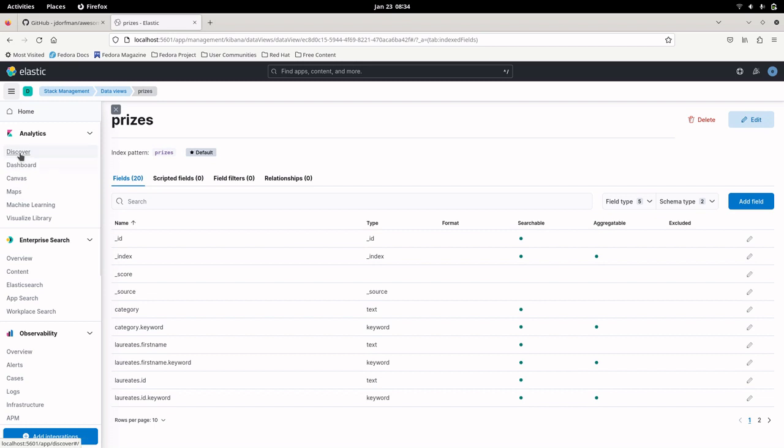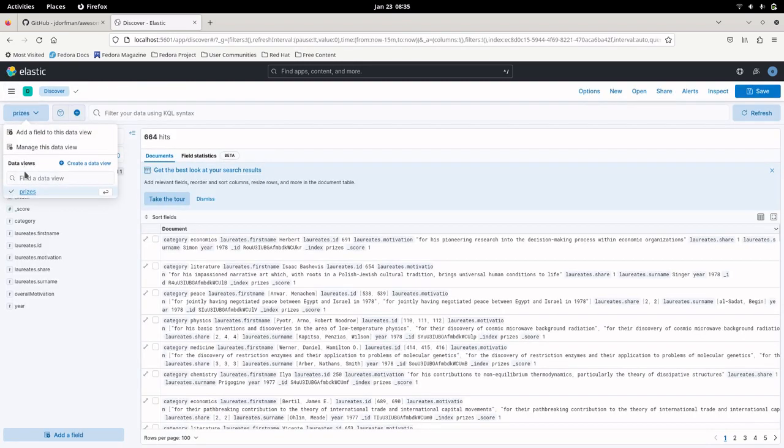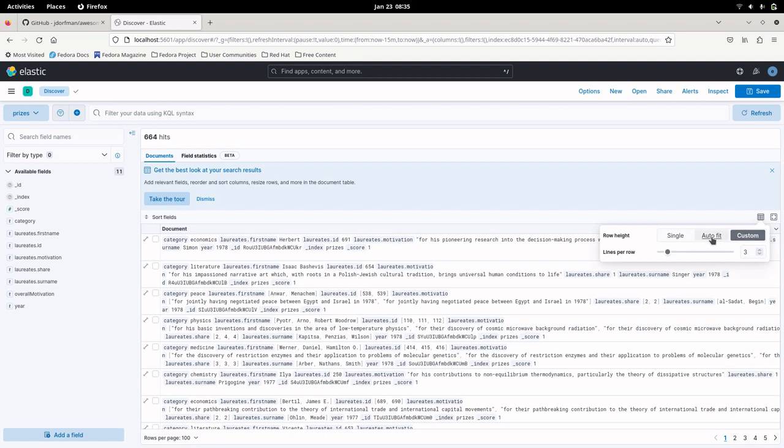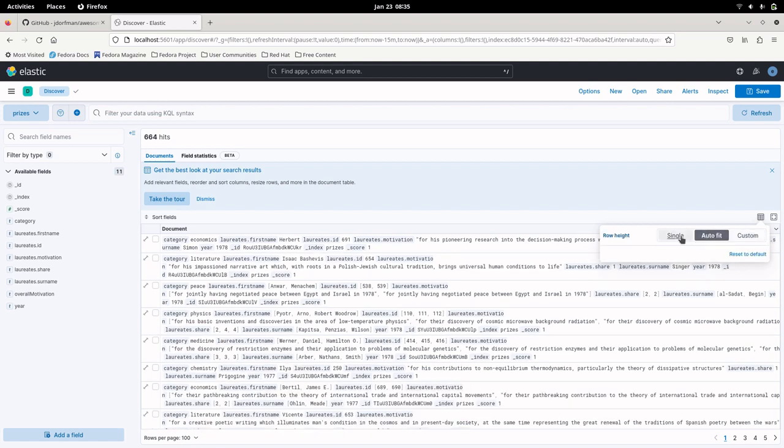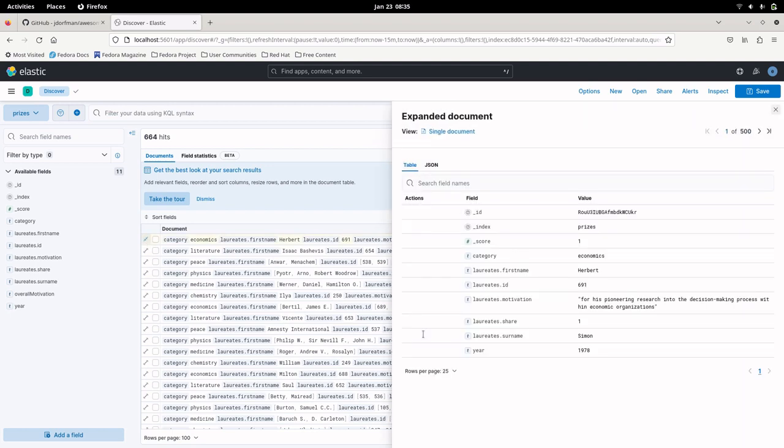Now let us explore what type of data has been indexed. Go into Discover, and you can see we have prices, that is our index pattern, and these are all the documents that have been indexed. You can compact this if you want, you can do single line so that all the documents are in a single line. Now let us explore any one document over here.